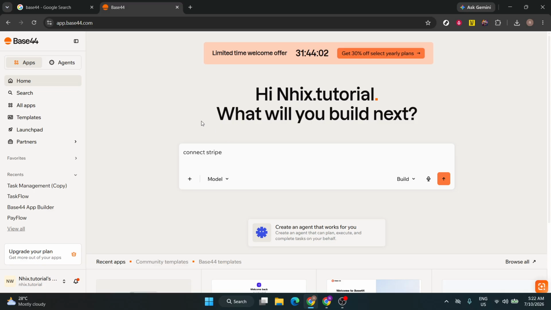After entering your request, click the Send Prompt button. That sends your instruction to the AI so it can begin preparing the Stripe integration for your app. If nothing happens instantly, don't worry, that's completely normal.